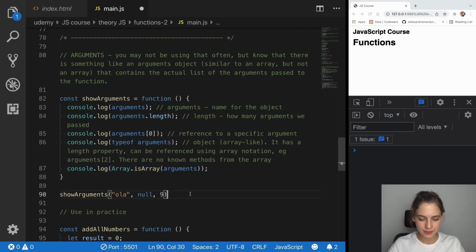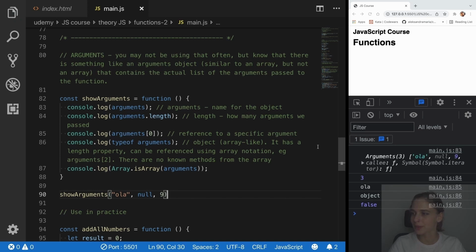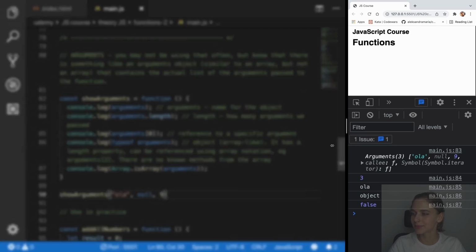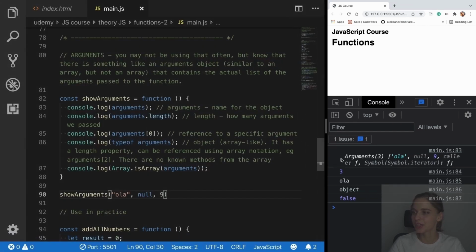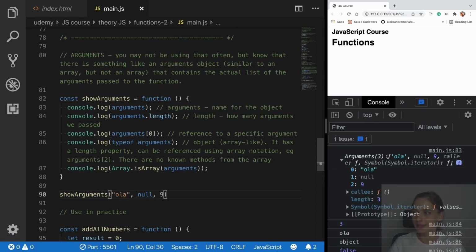So I'm gonna hit save now, and we can see everything has been updated in our console. So first of all, we console logged arguments. So we can see that the arguments is like an array-like object. We can see position 0 is a string, position 1 is null, and position 2 is the number 9. We can see that it has a length property of 3 and the prototype of object.